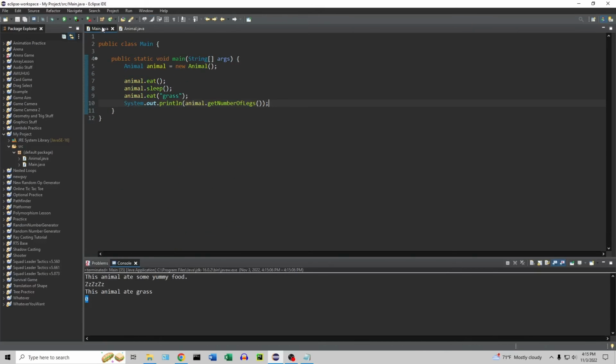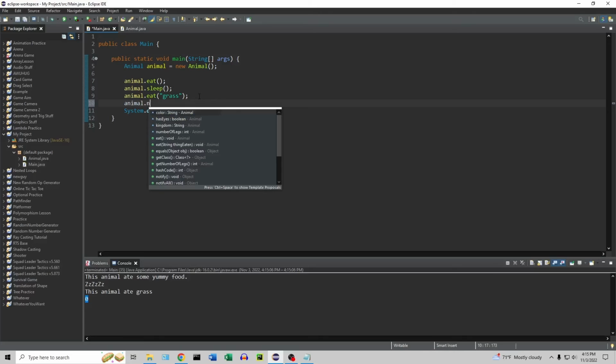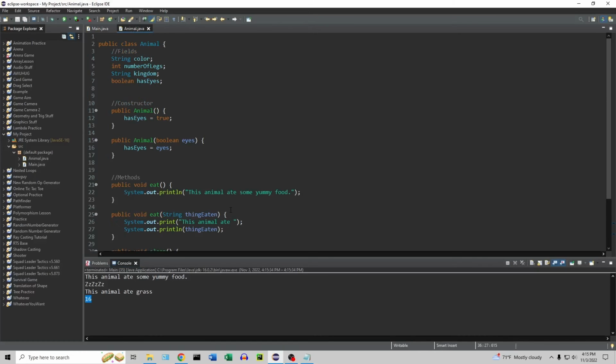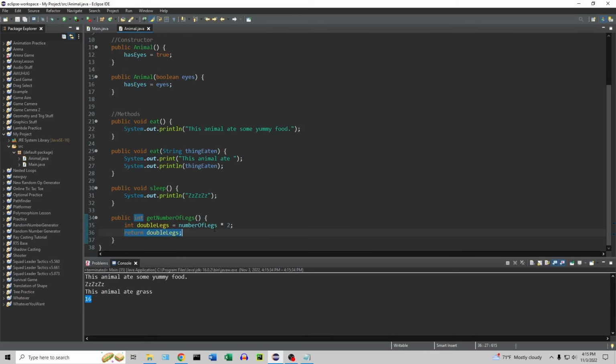Now, if we want this to actually return something useful, we have to set number of legs to something. So we'll set it to, let's say 8. Now we should see 16. And that's what we get. We get 16 because we doubled the number of legs that it has and just returned it. It's that simple.